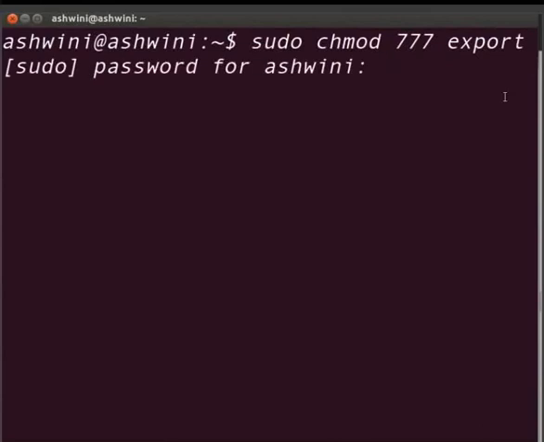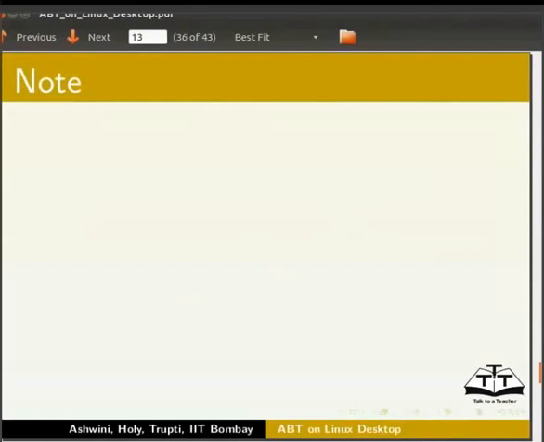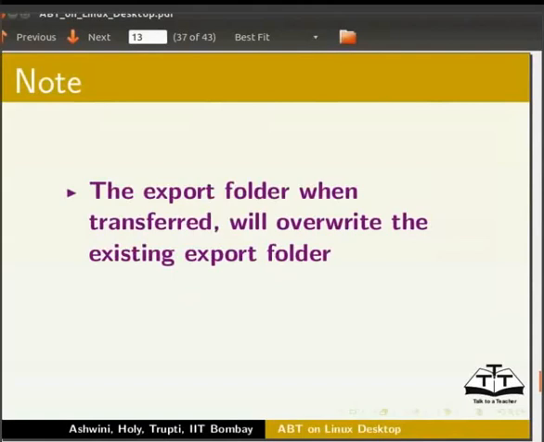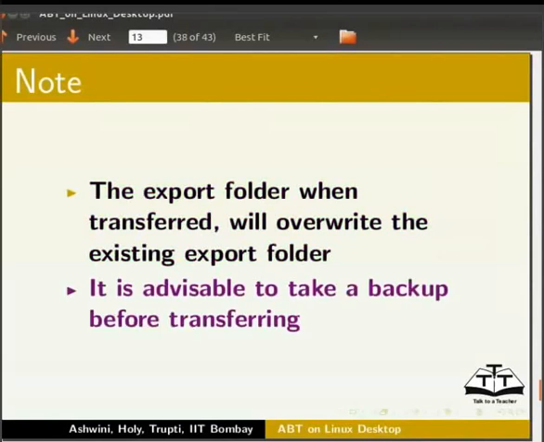Give root password if prompted. We can now copy the export folder to the other machine. Note, the export folder when transferred will override the existing export folder. It is advisable to take a backup before transferring.